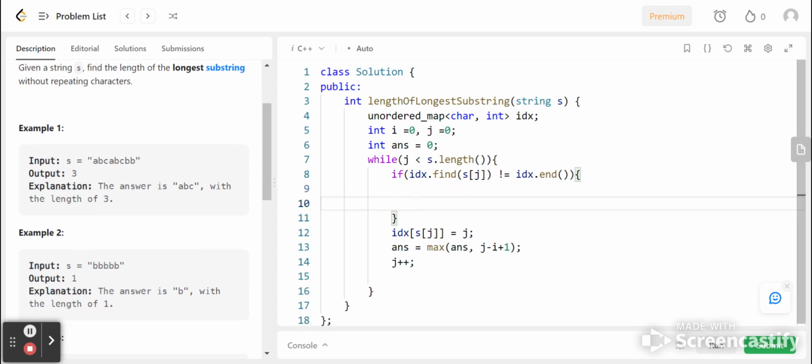But if our character is found in the map, then what do we do? Let's do this: we just increment our left pointer, that is i, to the point where it is the previous index of that character plus 1. Let's say j is at index 3 and we have a at index 0, so we just make our left pointer 1, that is 0 plus 1. But, do we always do that? Did we always do that? No.